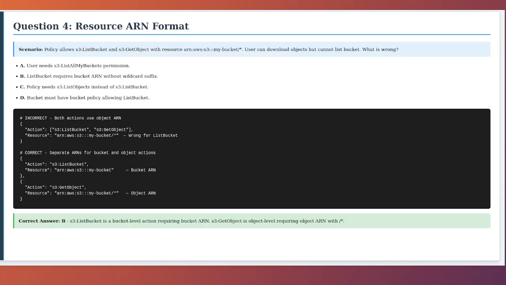The S3 GetObject action operates at the object level, so it requires the object ARN with the wildcard suffix, which would be arn:aws:s3:::my-bucket/*. The policy should have two separate resource entries, one for the bucket-level actions and one for the object-level actions. When both actions use the same resource ARN with the wildcard suffix, the ListBucket action fails because the ARN format does not match what the action expects.